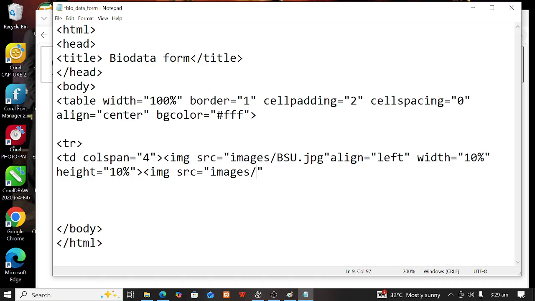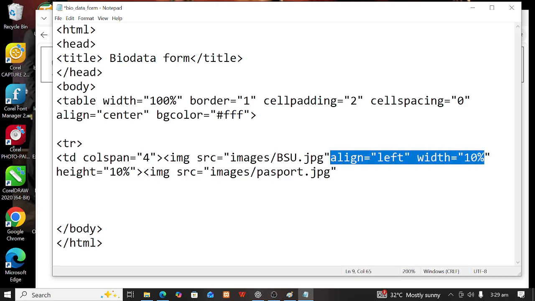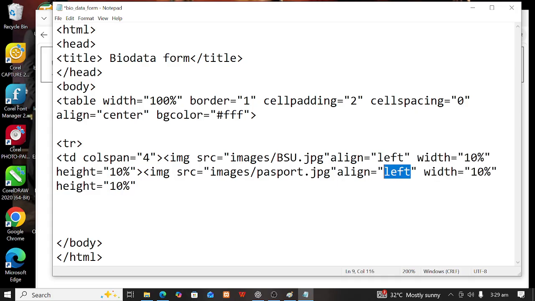Go slash passport dot jpg. Then I'm going to set alignment this time around. From here I'll maintain the same thing, set alignment to right. Alignment this time around is going to be right. Then I'm done. I will close this and then close my TD.